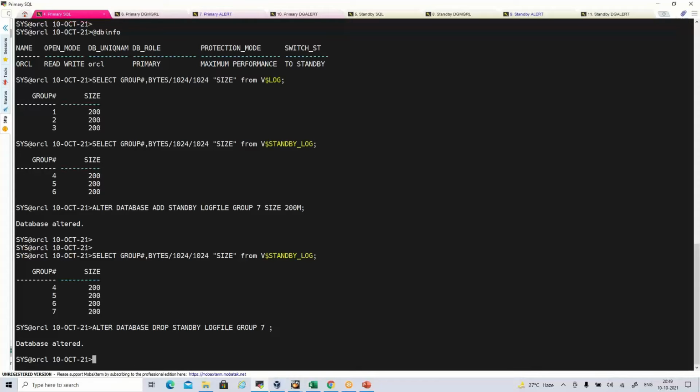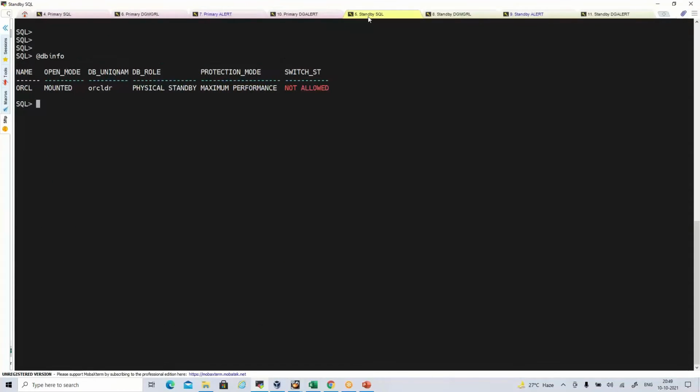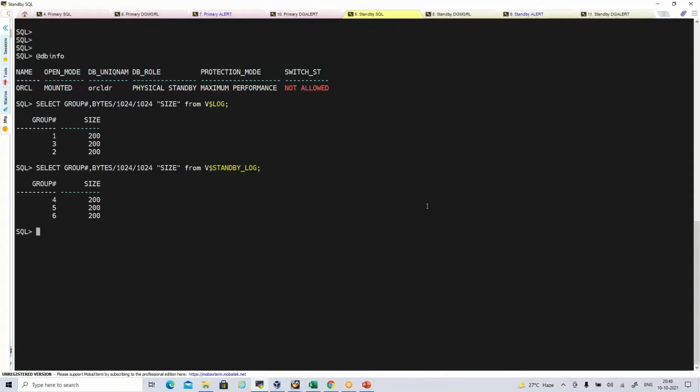Okay. So we are going to check the same thing on the standby side. How many logs are here? Let's check quickly using the v$log query. So we have 3 logs with us. How many standby log files are there? We have v$standby_log. We can use this, and we can similarly also add standby logs. We should also add standby logs if there are none on this standby side.